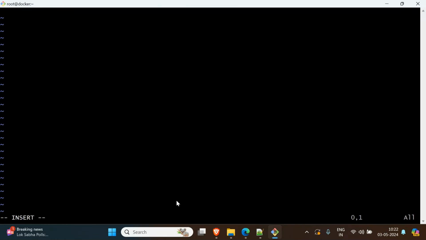Now write some commands, like FROM. I want to install Ubuntu as a base image, so you say ubuntu and press enter. This is a base image. Then once Ubuntu is installed, I want to create some files in that.